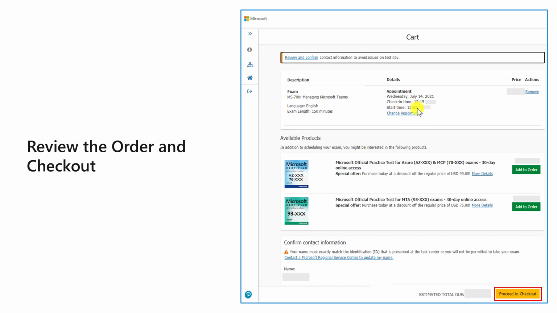But the main point which I would like to make sure that we understand is that check-in should be half an hour before your exam. Also, we have another available product which you can add to your cart. For example, we have the Microsoft Official Practice Test, which you can add for 30 days at a cost of $99. Also, we have another one, the Practice Test for the MTA exam, 90H-XXX exam. It's $75 for 30 days also.